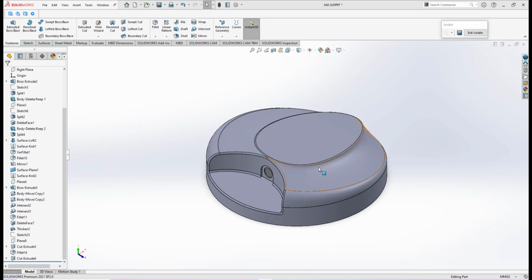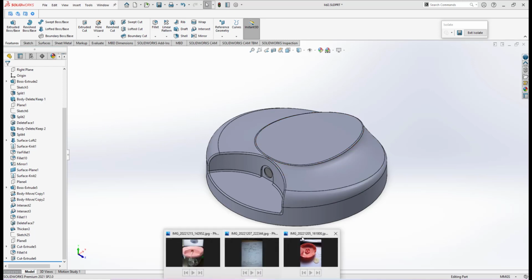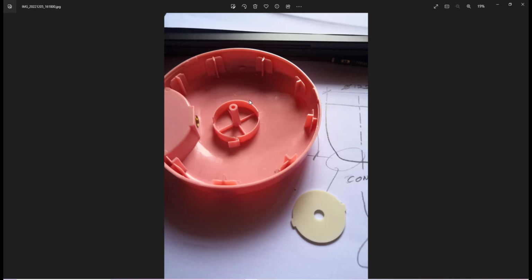Okay, the next step is for us to do this. If you look in this image, we have the internal structure of this lid. We have a shaft here, and also we have a hollow cylinder. And this shaft is strengthened by these ribs. We have some ribs here. So let us do that in Solidworks.